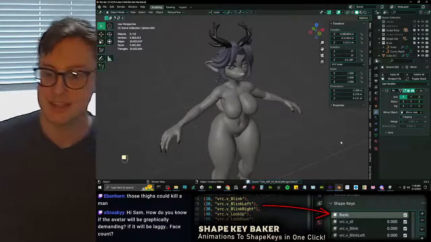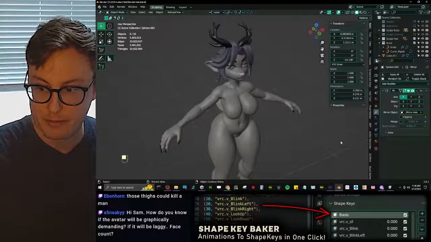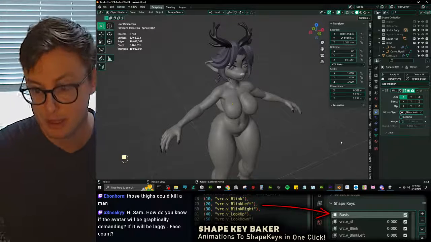Hello, Sneaky. Welcome. Hi, Sam. How do you know if the avatar will be graphically demanding? If it will be laggy face count? That's a good question.